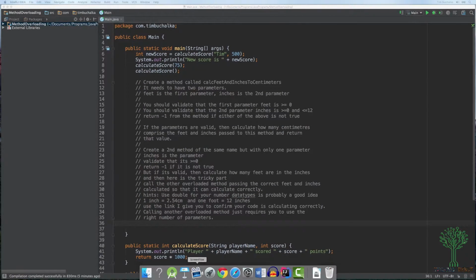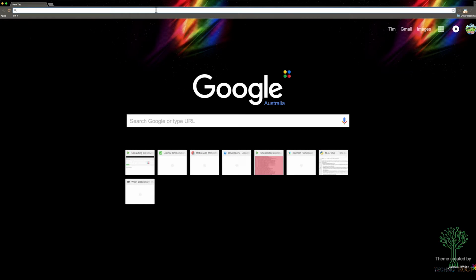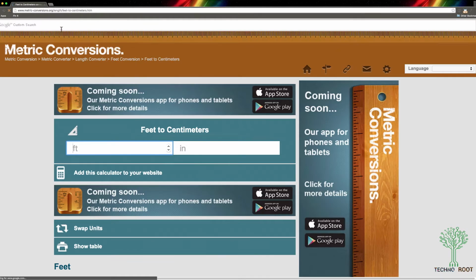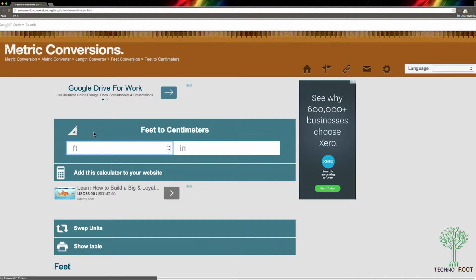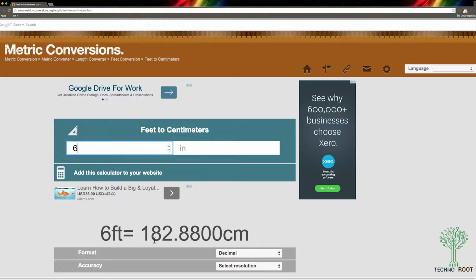Let's have a look at this website before I pause and let you go away and create your version of the code. So there's the website on screen now, and there'll be a link to that in the resources section. We could type something like 6 for 6 feet, and that's 182.8800 centimeters. You'll just type in either the number of feet, or the number of feet and inches, or just the inches, and this will tell you what the centimeters are, and from there you can confirm that your code is correct and working properly.